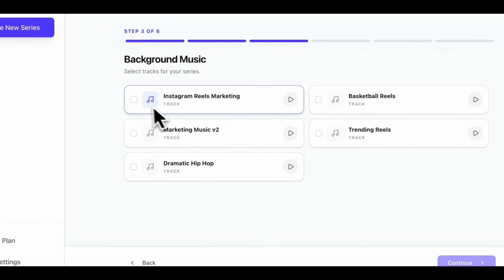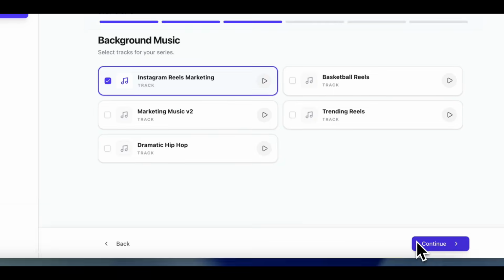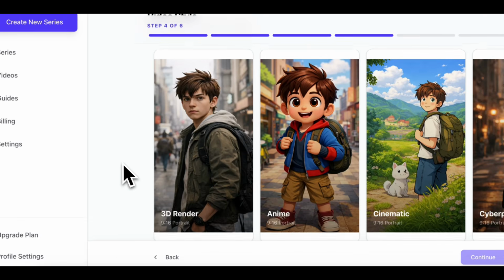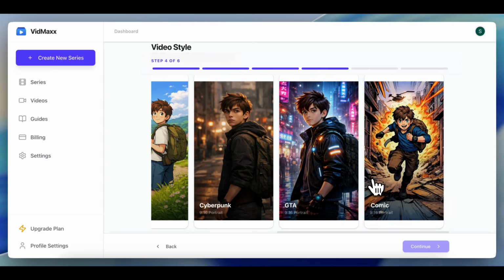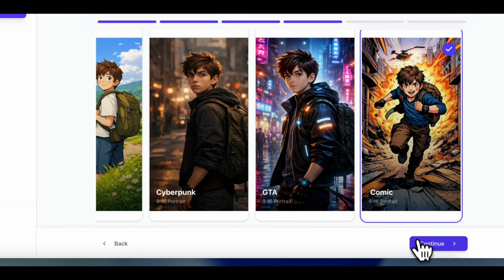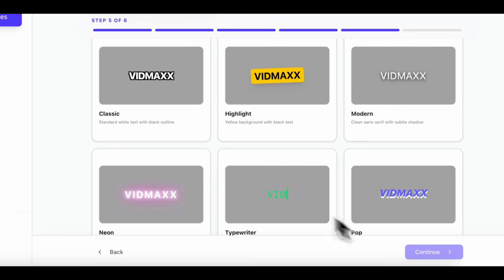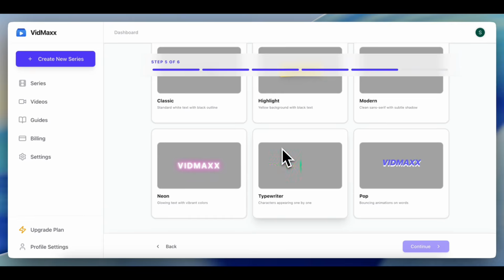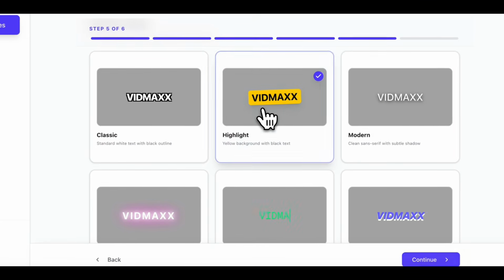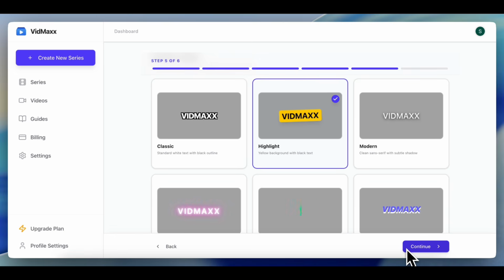Then you have the option to select a background music, which is completely optional. Then select the video style which matches your video concept and ideas, and then simply click continue. Then you have the option to select the captions as well from our available captions, and then you will also learn how to add this animated caption to our video.